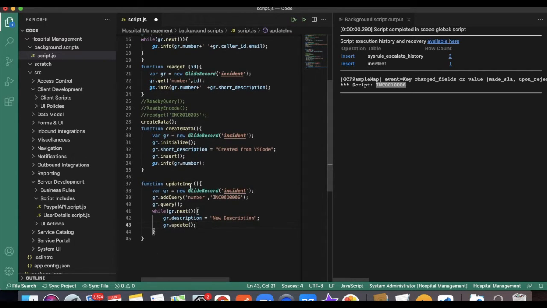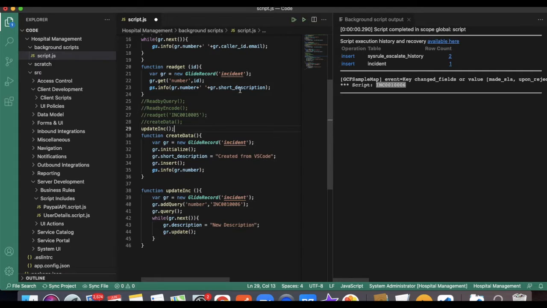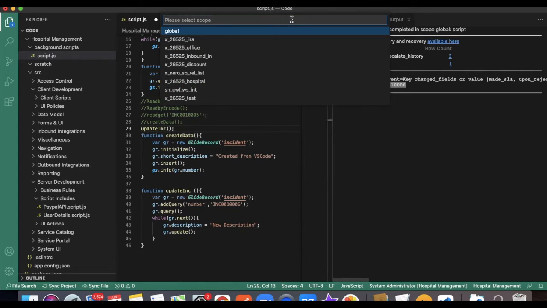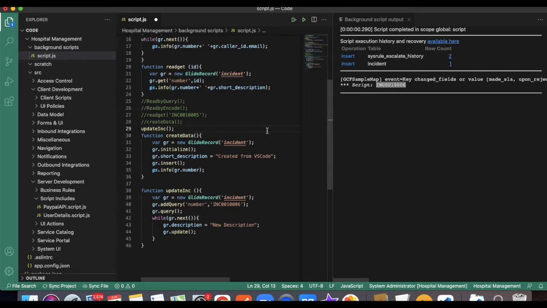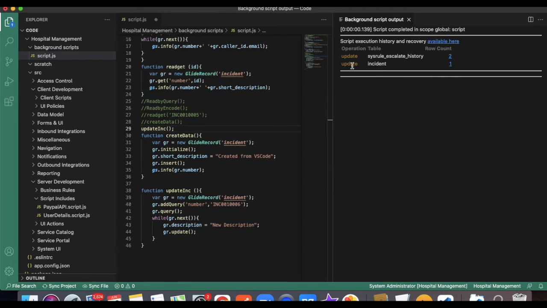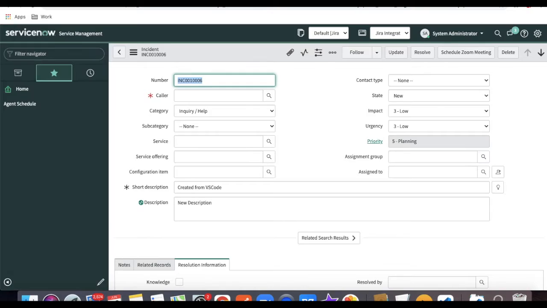Okay, so let's run this update function. So copy, comment out the create data, because the data is already created, we are just trying to update that. Once we update that, the description should be updated with the new description. So let's update that. You can see in the background script it is showing the updated. Let's go back to our ServiceNow instance, and you can see it is now saying description equal to new description. So that way you can update your data.